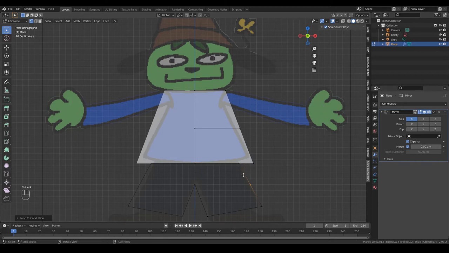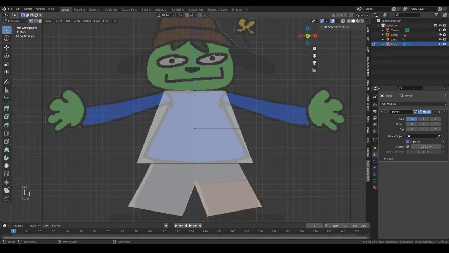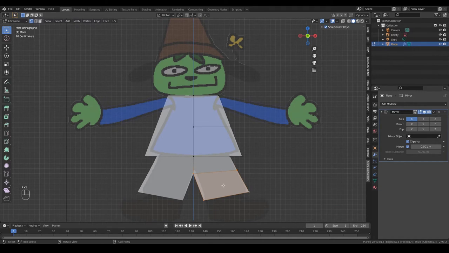I'm going to do a Control R to make a loop cut here, just so that's square. So then we can Shift select all these and F to create a face, Shift select all these, F to create a face, and that's probably a good number of bends for the leg. If you want, you can Control R and add another spot for the leg to bend, but I don't think we'll do that.